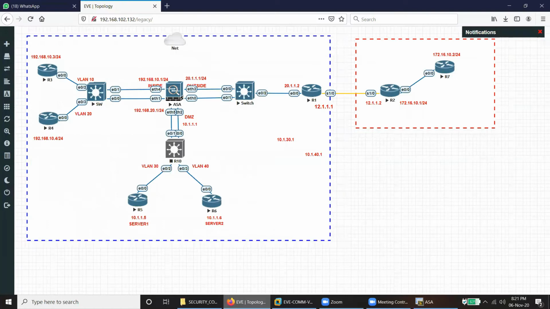So today's topic is redundant interface. It's a short topic. Redundant interface means, you see, this ASA firewall is having multiple interfaces. So I have just connected one more interface to the switch. That means there are two interfaces on both sides, that is on inside, on outside. And DMZ also is carrying two interfaces.